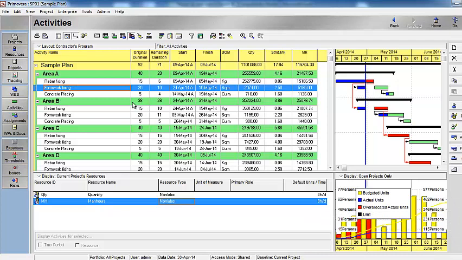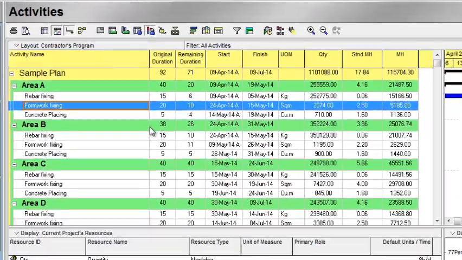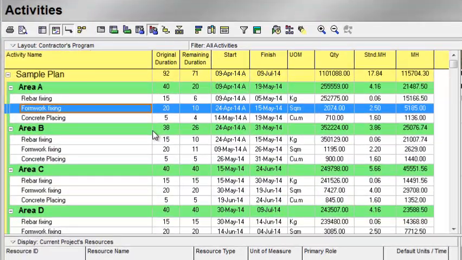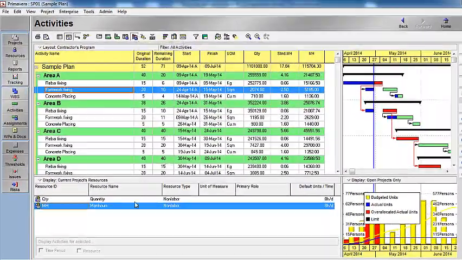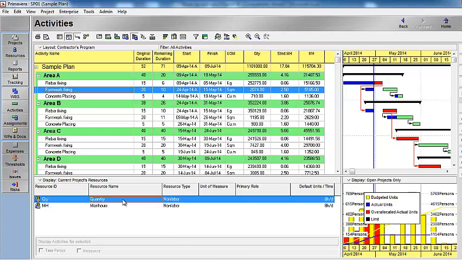Now I want to check my histogram and the S-curve for the quantity and the man hour for both resources, and I also want to calculate the manpower here. I will select this option here, resource usage profile, and at the end if I select the man hour, it will show me the histogram and the S-curve of the total man hours, and if I select the quantity, it will show me the histogram and the S-curve for the quantity.